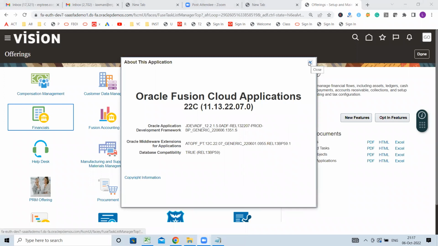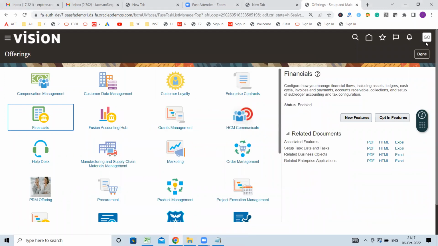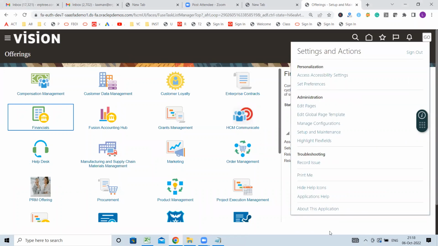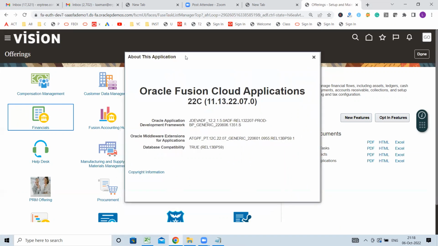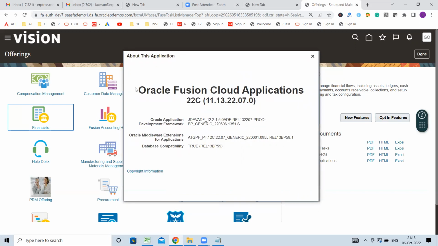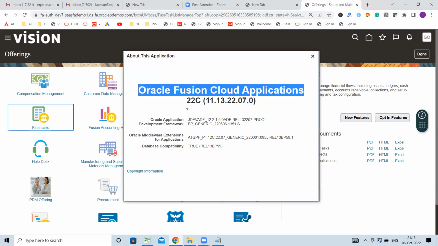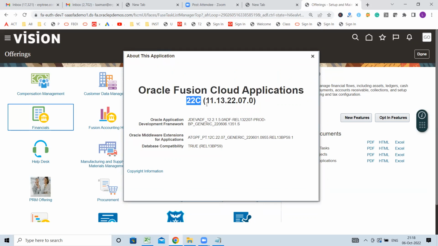How do we come to this pop-up page? We have to click on the username and click on About This Application. When you click on it, you can see a pop-up window. It says Oracle Fusion Cloud Applications 22C, 11.13.22.07.0.